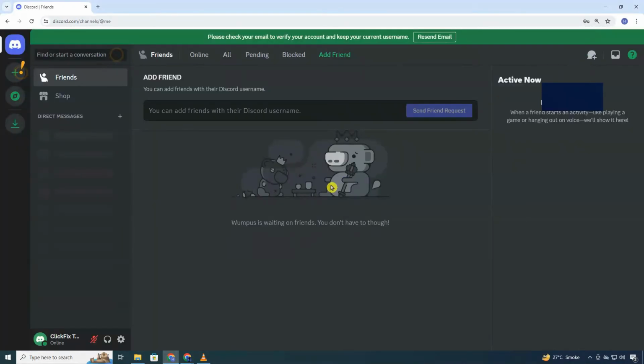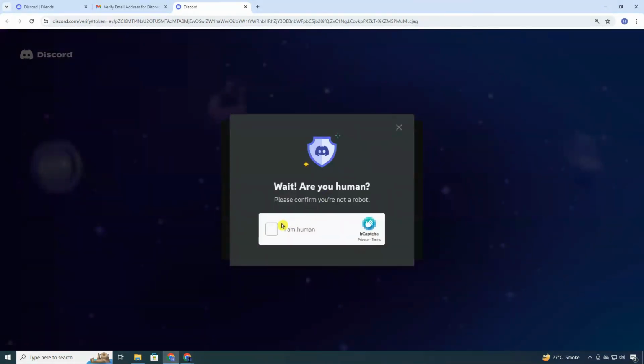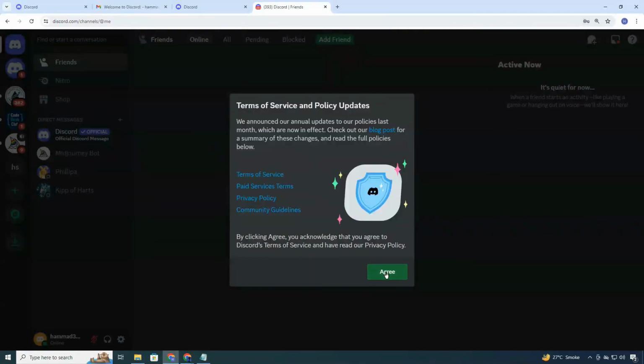Now, to activate your account, verify by email, then go to your email inbox and look for the message from Discord. Click on the link within that email to confirm your account. You're almost there. Confirm this CAPTCHA one more time by checking the box, and your Discord account is ready to use. Share your username and tag with friends so they can add you, or use theirs to connect with them.